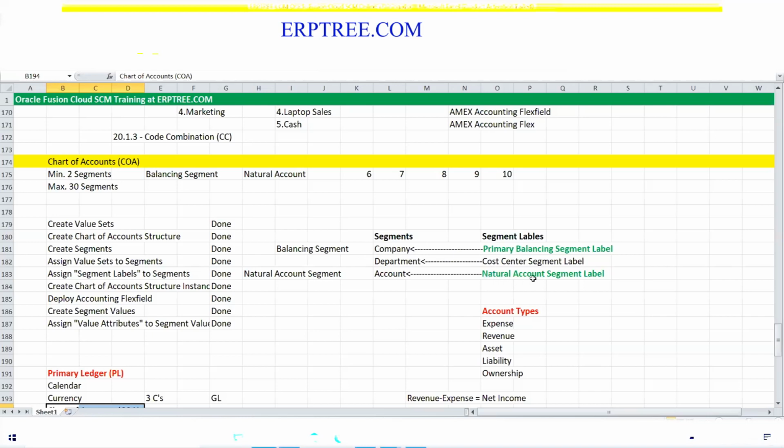And what is the purpose of the natural account segment label? If you assign the natural account segment label to the account segment, when you create the values for the account segment, you will be able to set the nature for those accounts, or you can set the account types, because of the natural account segment label only. And why are we assigning the department cost center segment label?